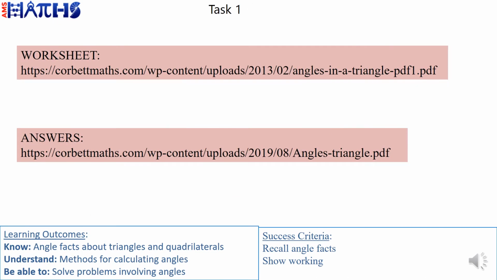We've looked at a few examples of calculating angles in a triangle. I'd like you to go to show my homework and access the worksheet link. Spend no more than 20 minutes doing the questions, so you'll pause your video to get those done. Once you're through, access the answer link to mark your work. Once you're through doing that, resume the video for the next part of the lesson.